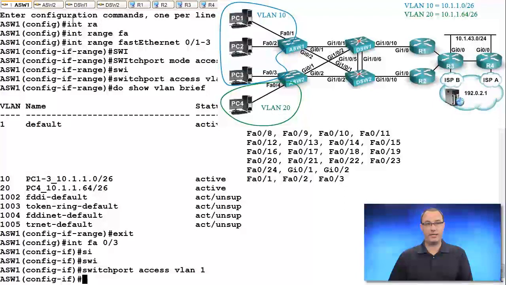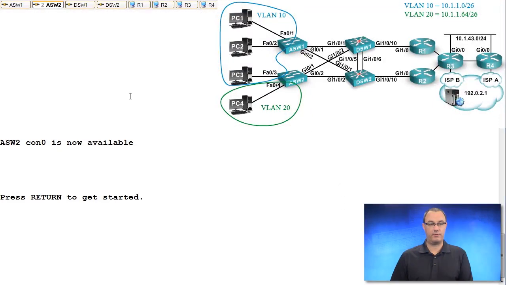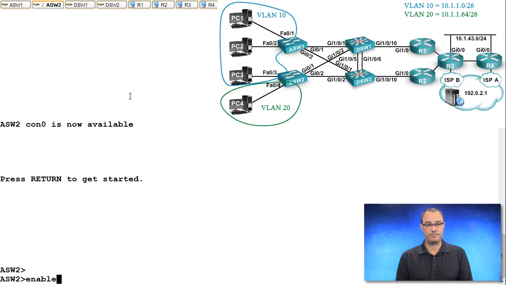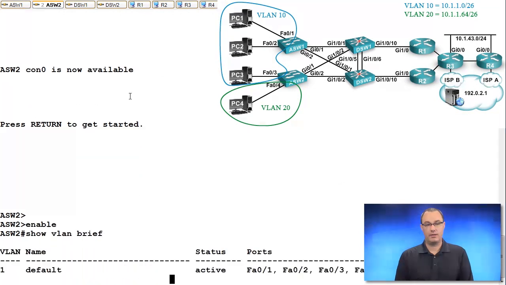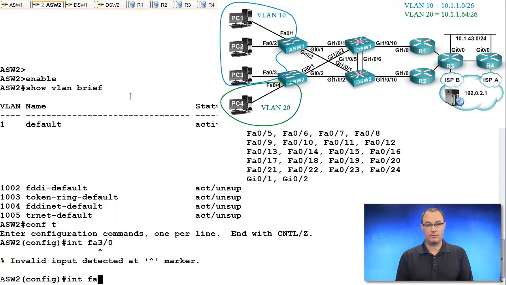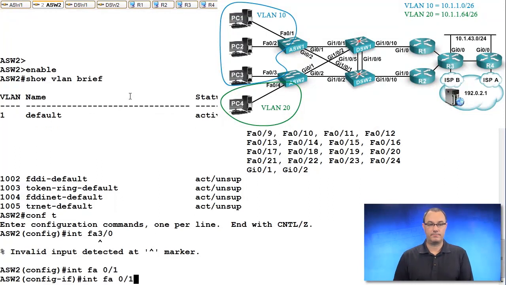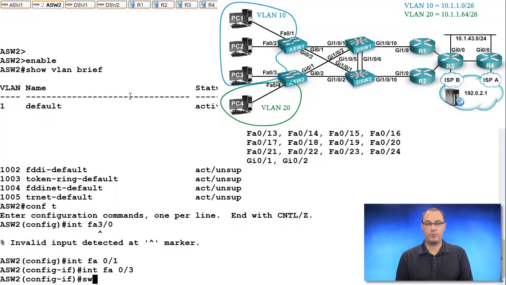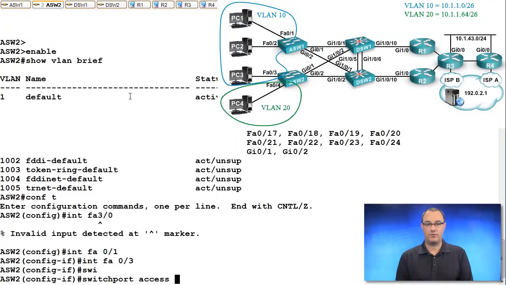Now let's go over to ASW2 and do the rest of the configuration that I was a little gung-ho about. I want you to see something that's a problem. I don't have these VLANs defined, so what's going to happen is this. Switchport access VLAN 10.